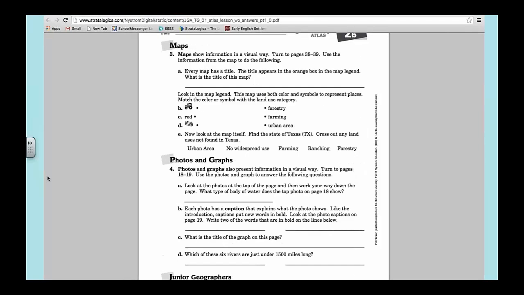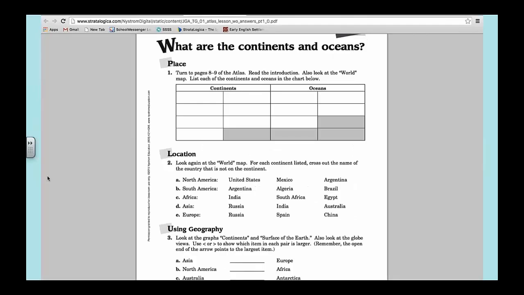Okay, this is another example of just some of the different ways that the atlases provide the information. Some are fill in the blank, some are actually going and having them do things on the map. This is another example where they're going to use page 8 and 9 of a specific atlas, looking at the continents and oceans.